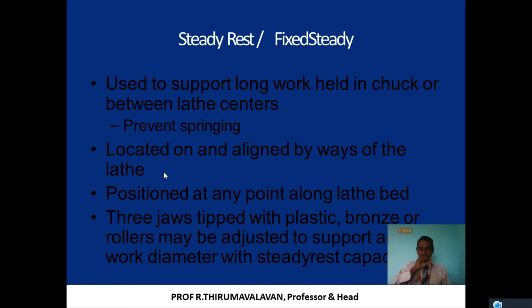It is located on the lathe guide base, and can be positioned at any point on the lathe machine. We can keep it at any point because it is fixable. It's a fixed center, so we can clamp it at any position.